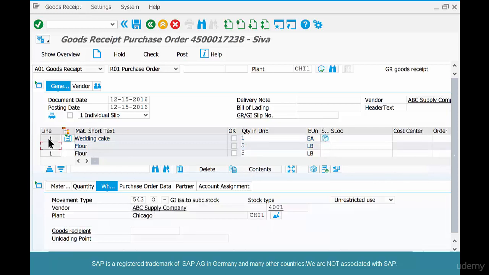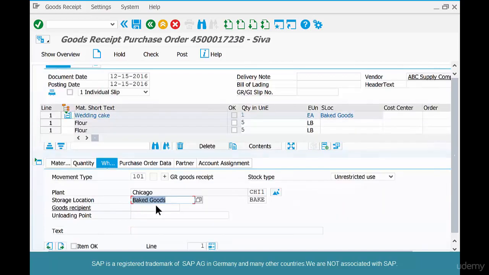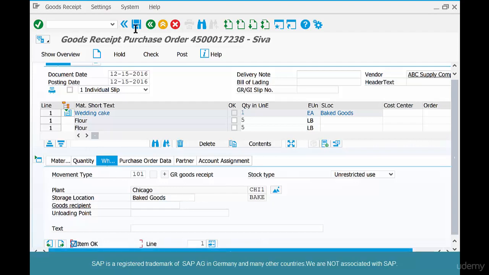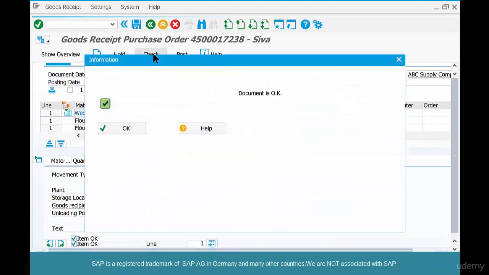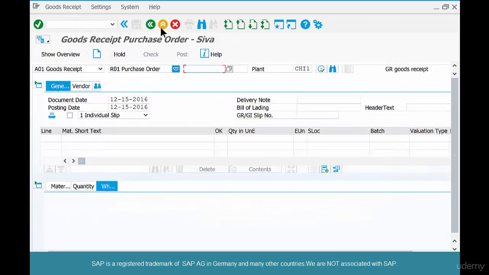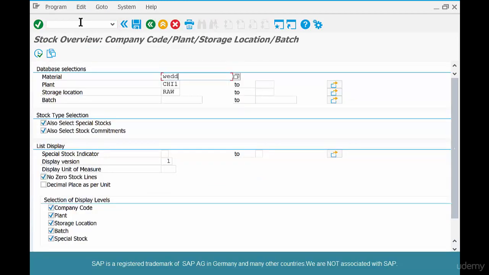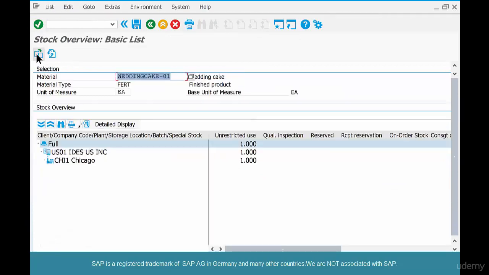So if you go to line item, wedding cake, and put it in the baked goods storage location, click item OK. Check document is OK and save it. Document is saved. Go to an MMBE for wedding cake, and you got 1 quantity of wedding cake in the Chicago plant.